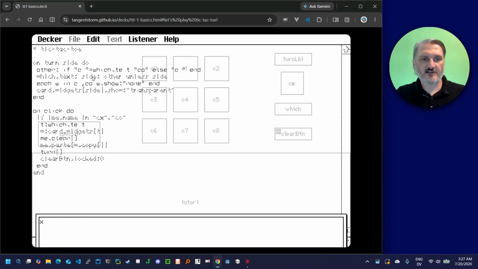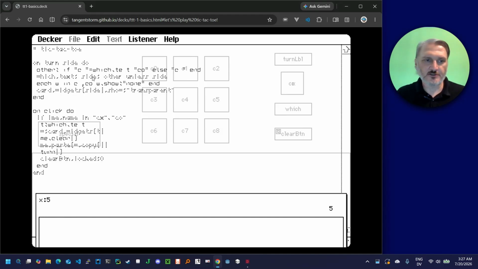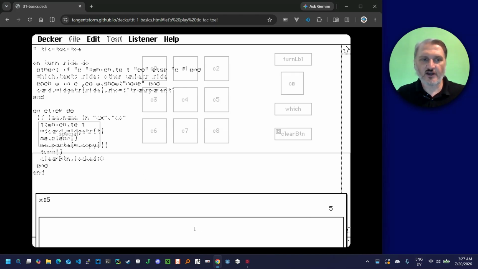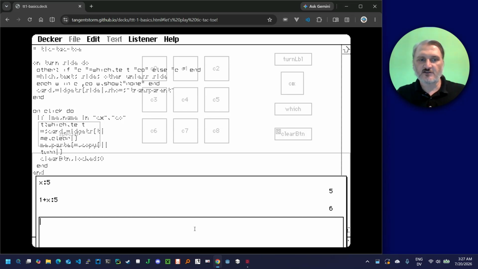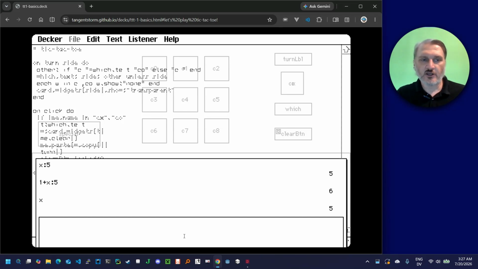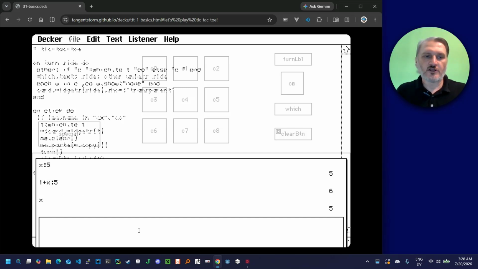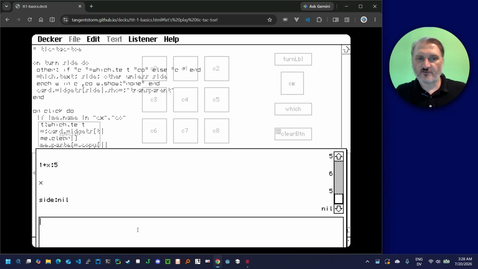So if we say x equals 5 in the listener, so I hit Control L to bring up the listener, Shift Enter to run it, you can see that the result is 5. So if I say 1 plus x colon 5, that gives me 6, whereas x is 5, right? So this is the assignment, and that assignment returns a value, which was the value that got assigned. So if I say side is nil, right?